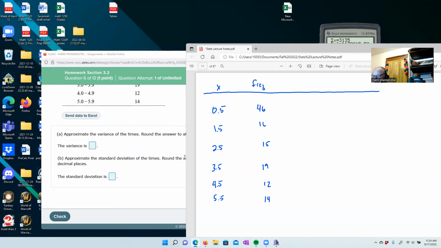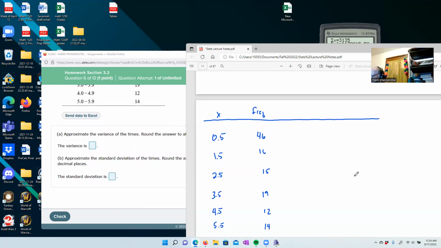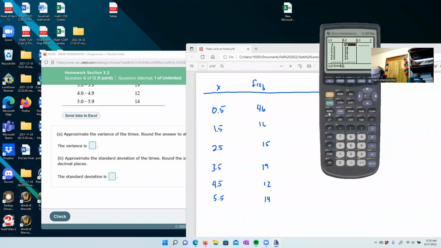Okay, so I'm going to go ahead and pause this for just a second so I can type this into the computer, and then we'll see what happens. All right, so I just broke to change and put these values into the computer. So 0.5, list 2 is 46, 1.5, 16, 2.5, there's 15 times that happened, 3.5, that's 19. It's important to make sure that these are lined up, so I have the right X values with the right frequencies.